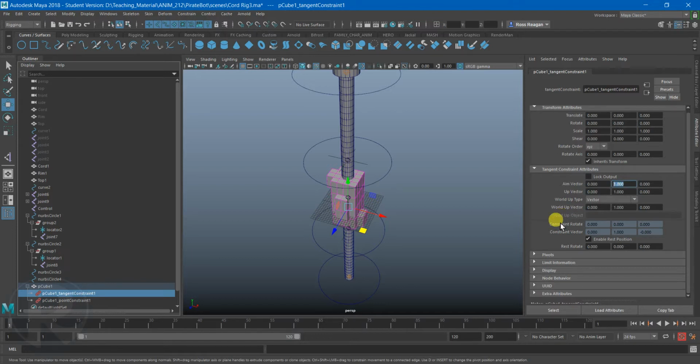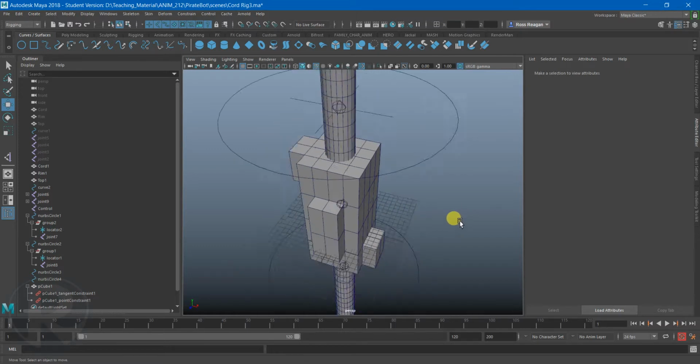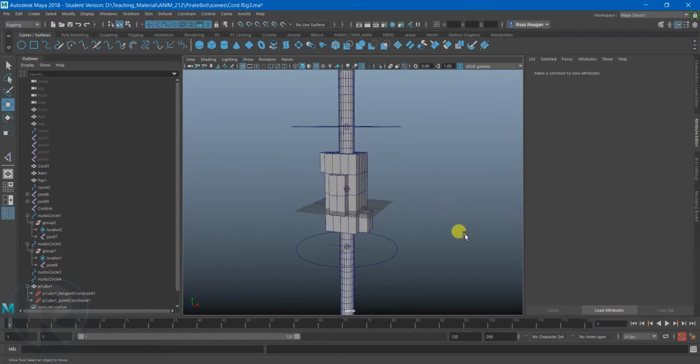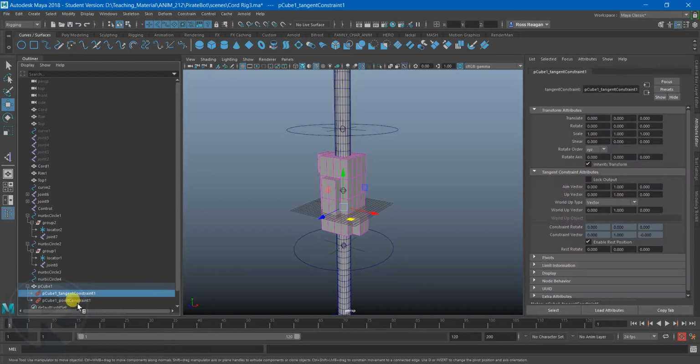So I didn't delete the old video because I just wanted to leave that up there in case it still could be useful. It's just that the aim constraint situation does not seem to be as foolproof as I thought it was. So try the tangent constraint and see how that works out for you.